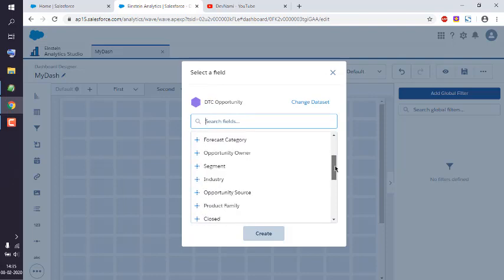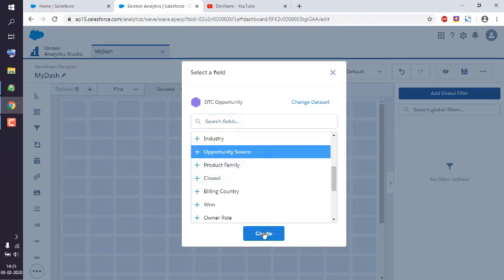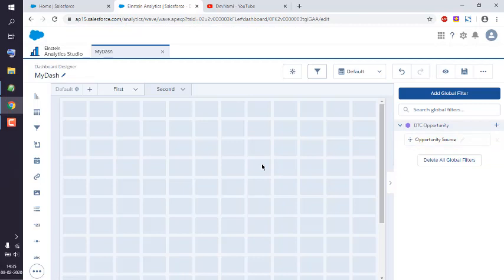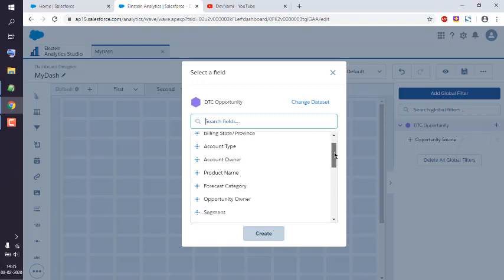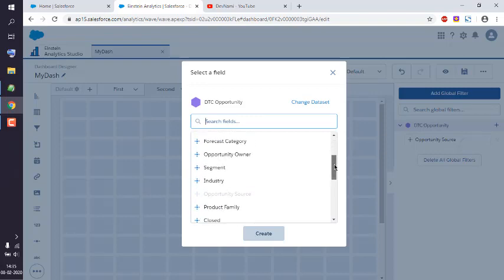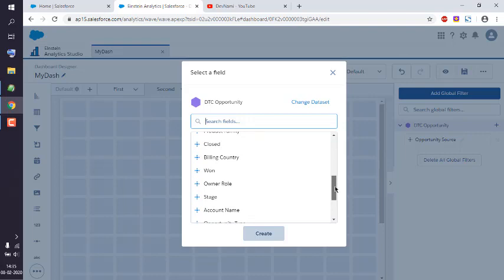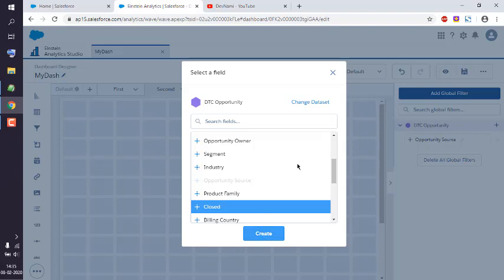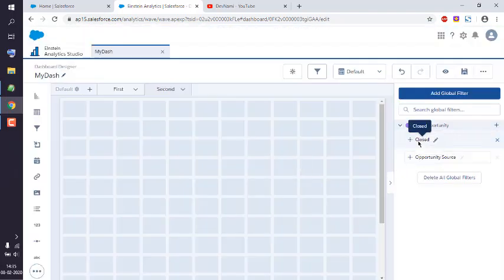Here I want to choose, let's say, opportunity or closed. Okay, so let's go with opportunity source. Let's create. Right, you can also create a filter which includes one more field, so let's go with that. So we will also choose closed. Okay, so we have opportunity source and closed.